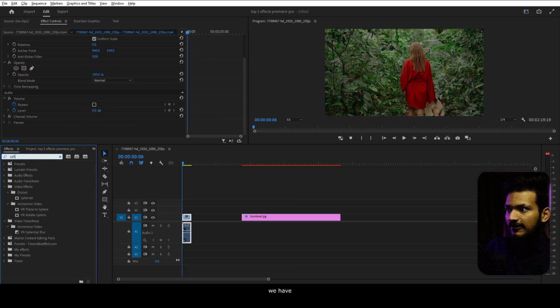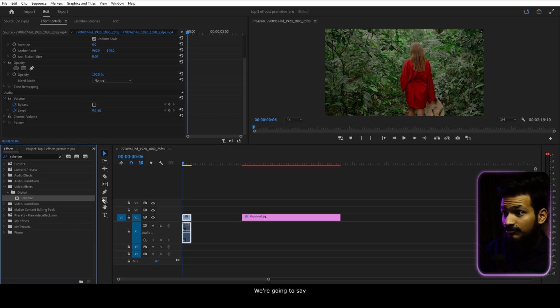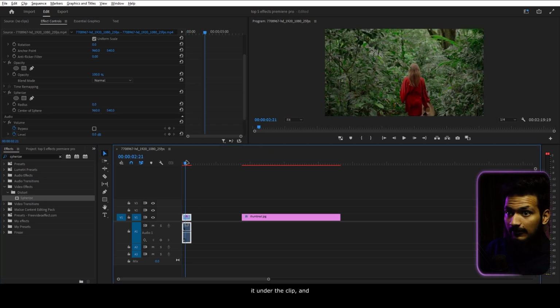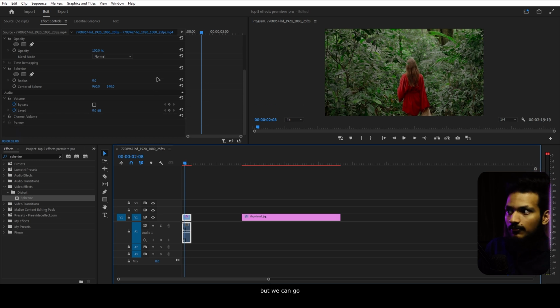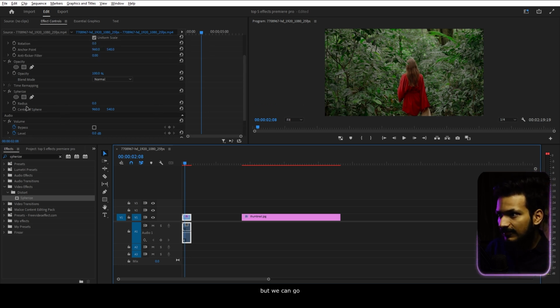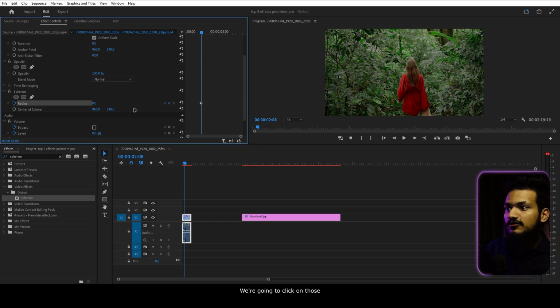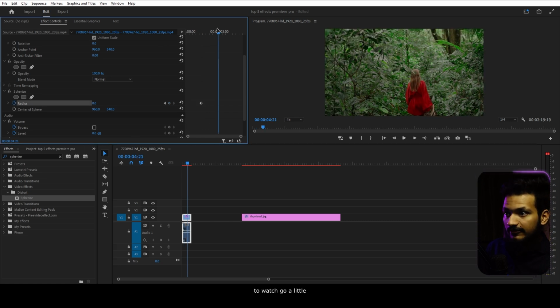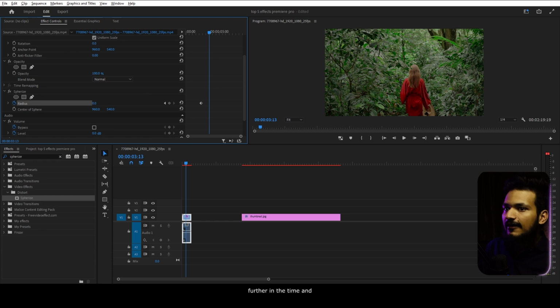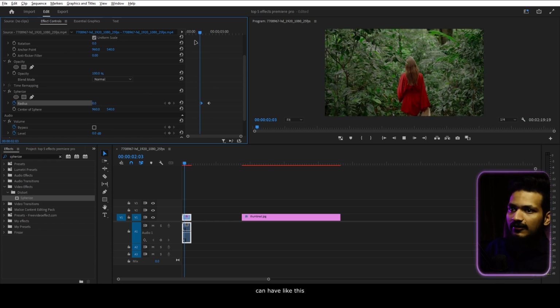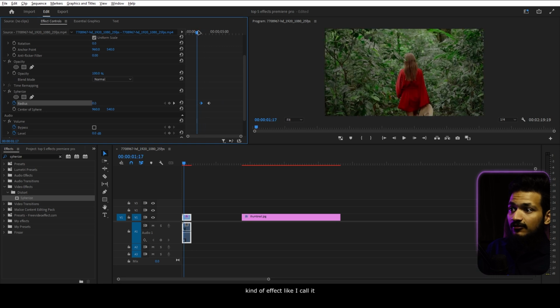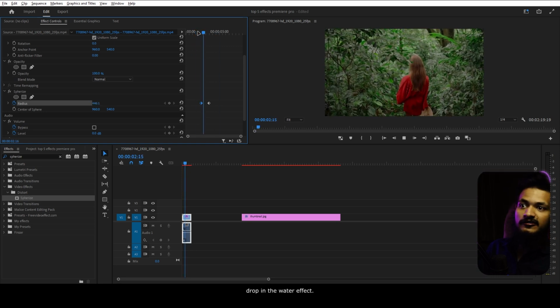Alright, next effect we have is Spherize. We're gonna drag it onto our clip, and it may look like nothing happened, but we're gonna go and change a few things. We're gonna click on our stopwatch, go a little further in the time, and do these, so you can have this kind of effect, like I call it drop in the water effect.